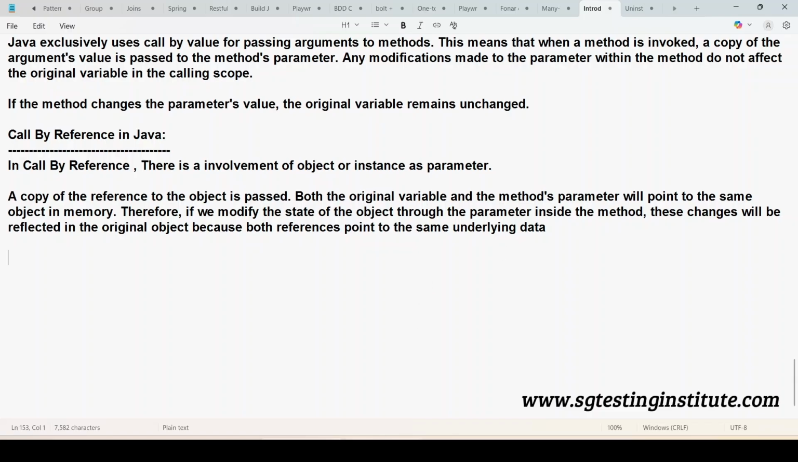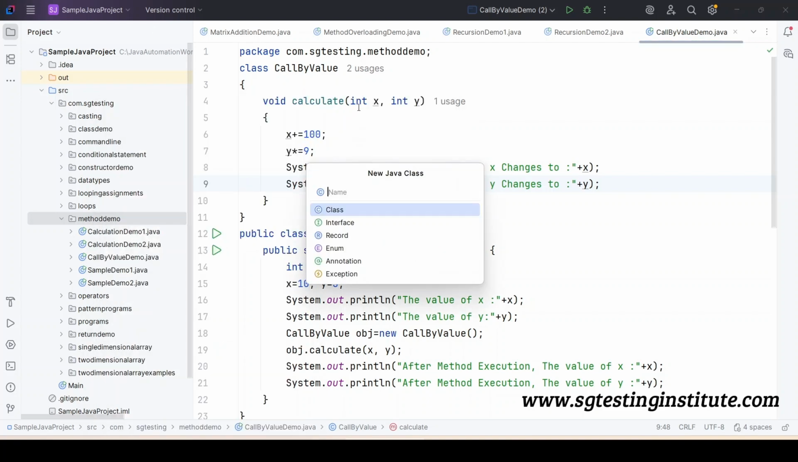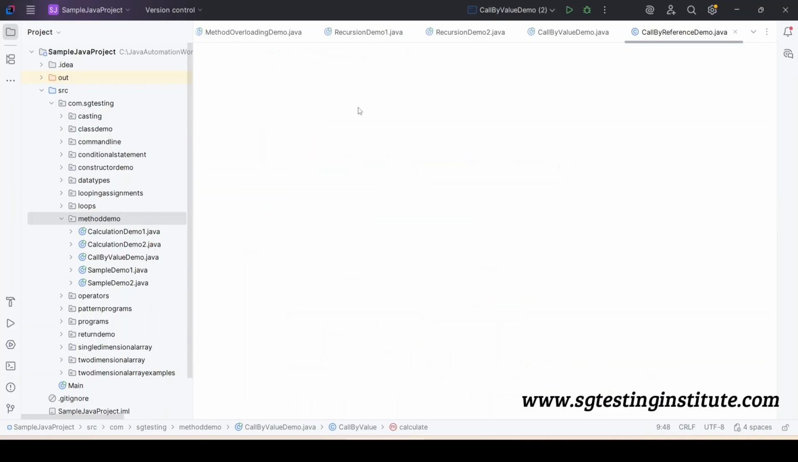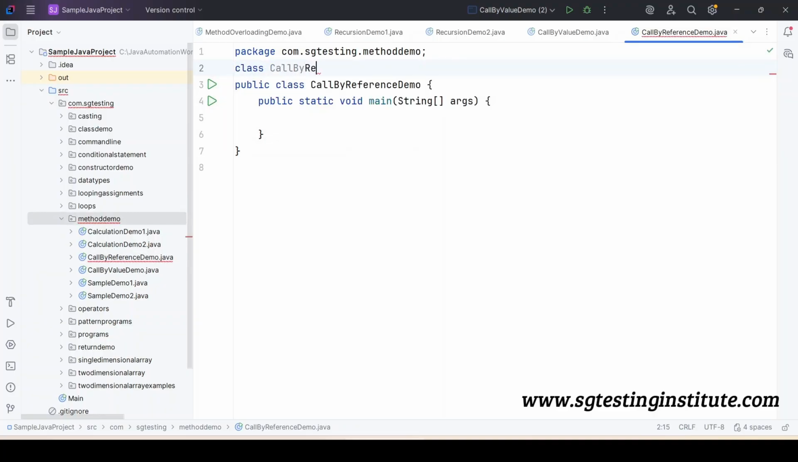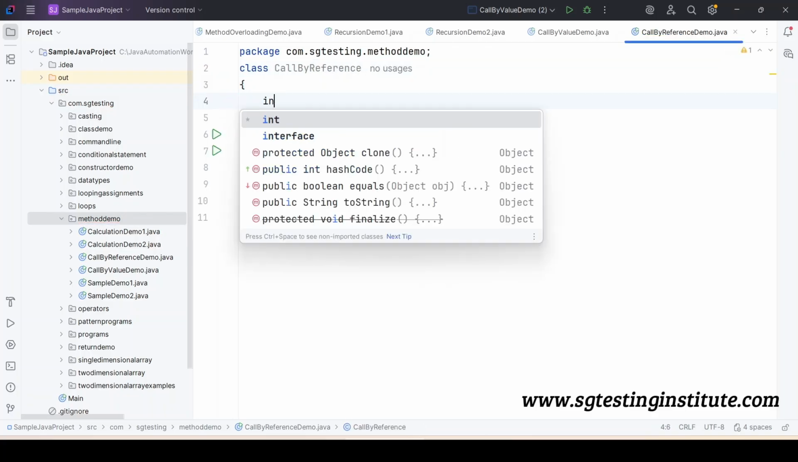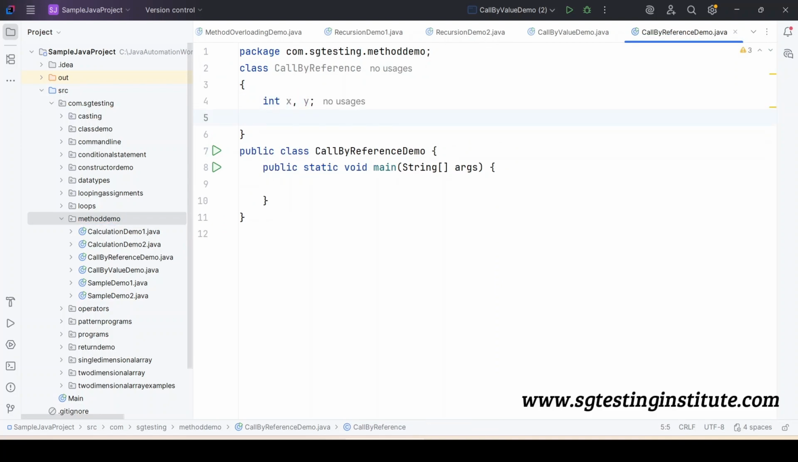We will take one example now. Call by reference demo. We need to specify the main method, PSVM. There is a class CallByReference. We'll declare two variables, int x, y, but these are not local variables.